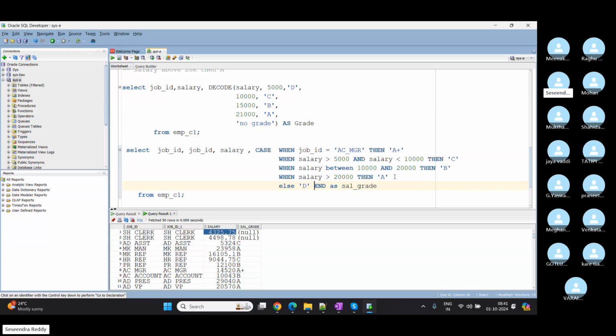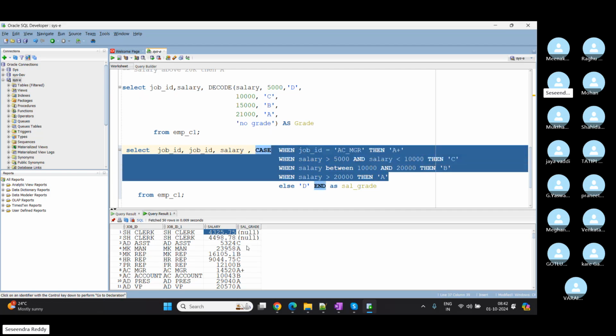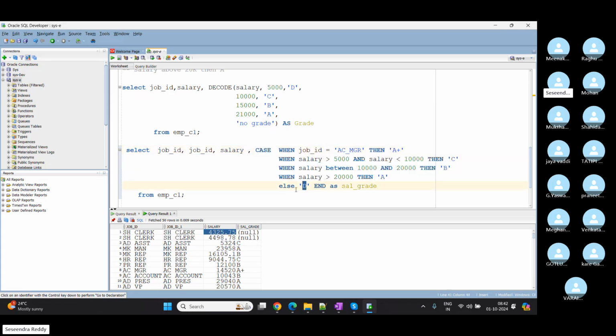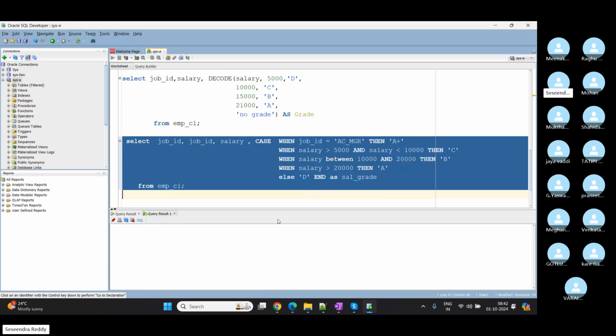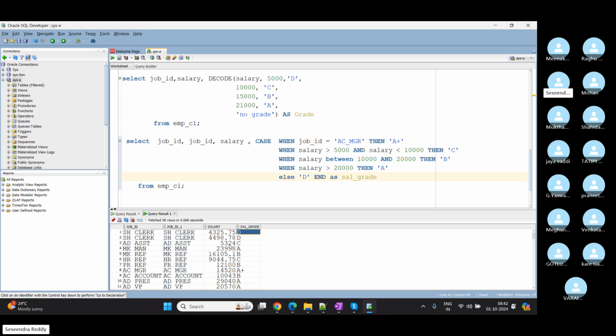So I'm just using else. It is also an if else condition, right? If our values are not matching with the conditions we listed, we can go with the else part. So display else D. Now we will get D for below 5000 salaries, which we were not handling. And you see, account manager got A plus.